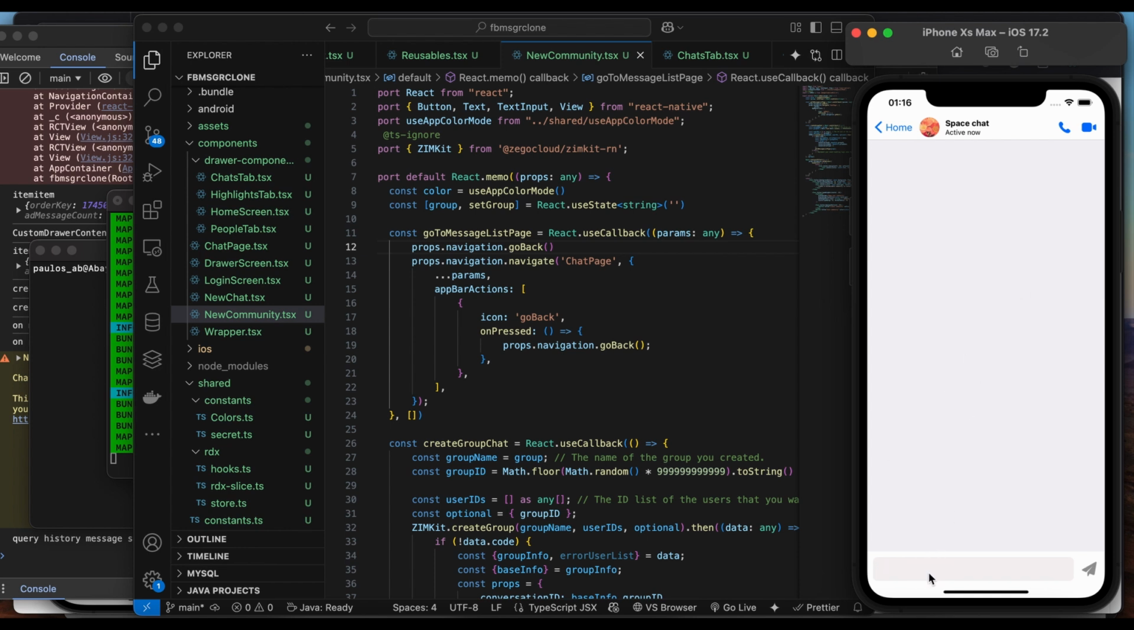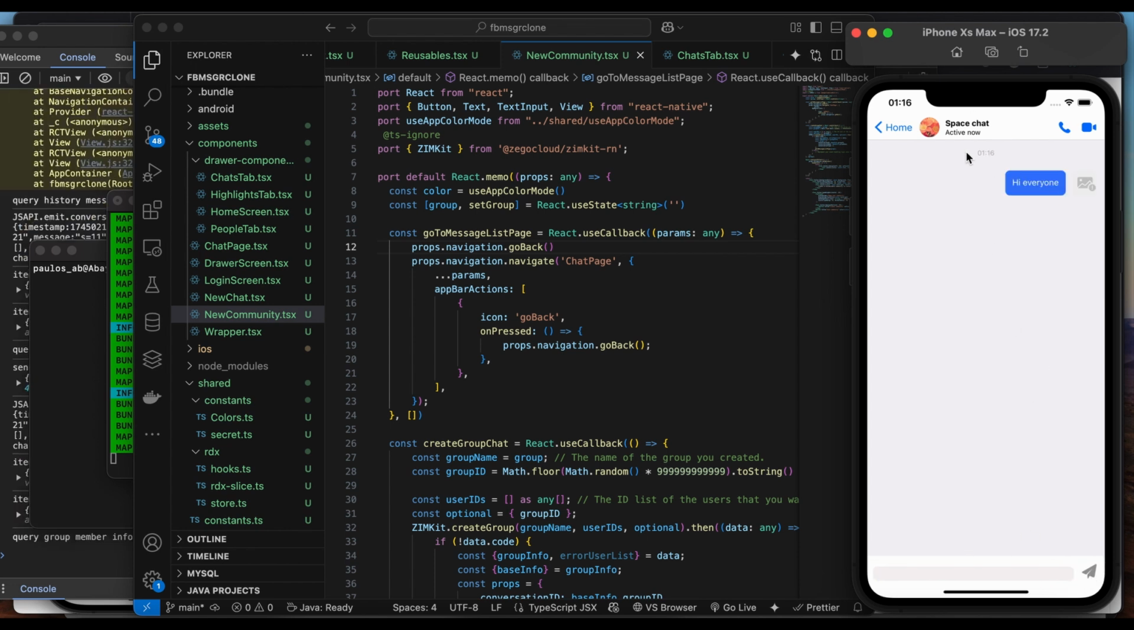Now let's send a message so that the group is going to be persistent. Everyone. Now, the people that have not joined yet are not going to receive this message when they join.